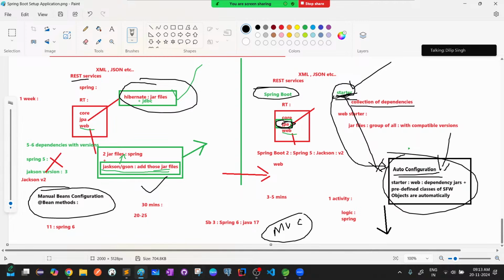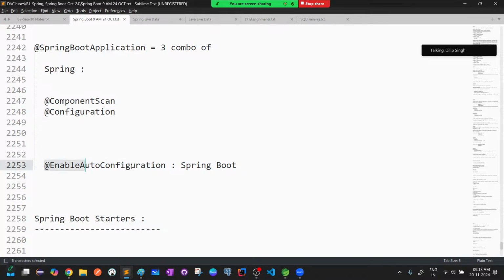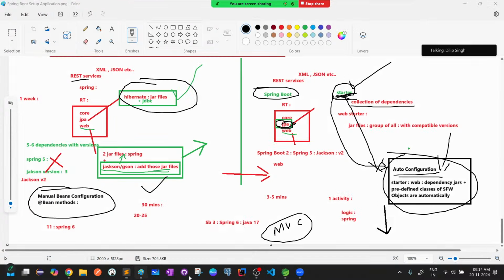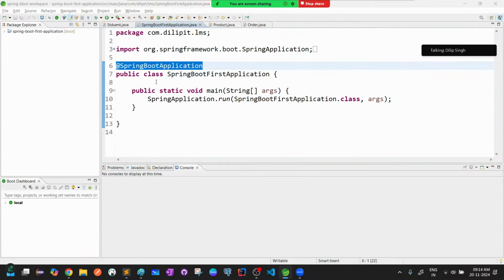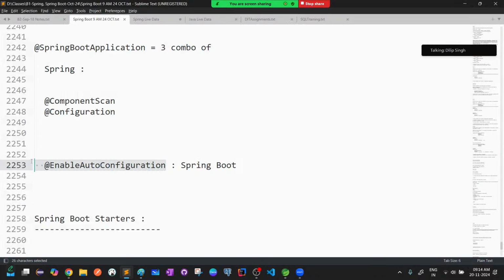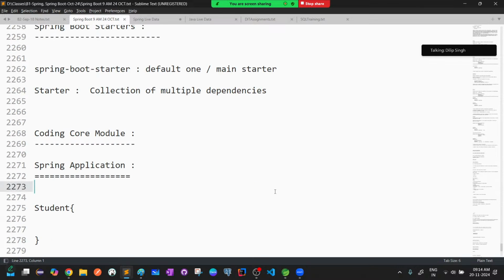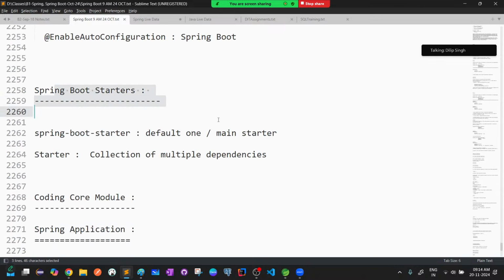Okay, this is what is happening based on the auto configuration annotation and all. So then we will see after some point of time. So that is the annotation, enable auto configuration. The concept I'm trying to say is this one. That's why I said yesterday we will understand this annotation after some point of time. So okay, fine. That is all about what we understood yesterday, Spring Boot starters.